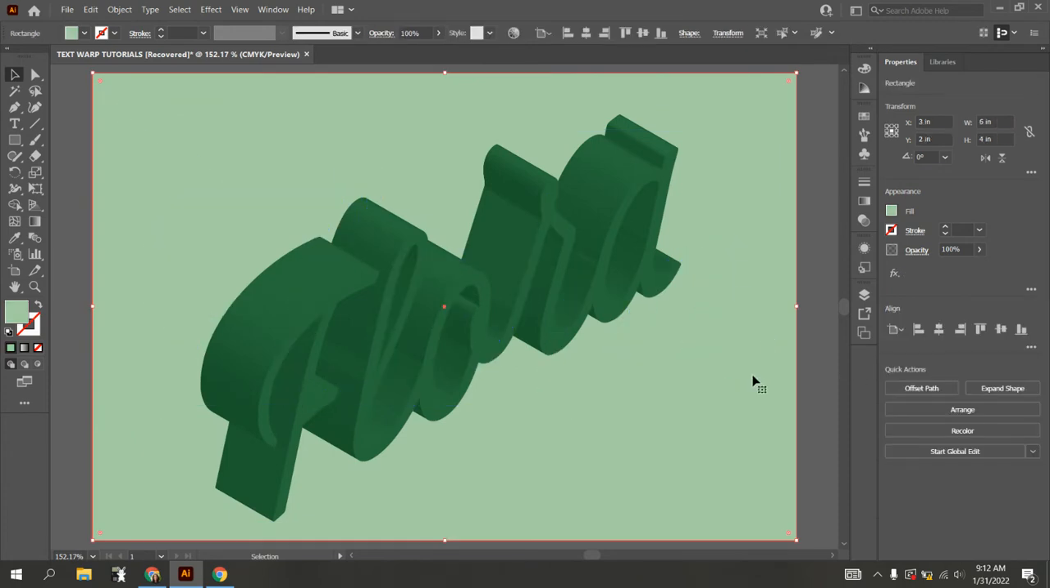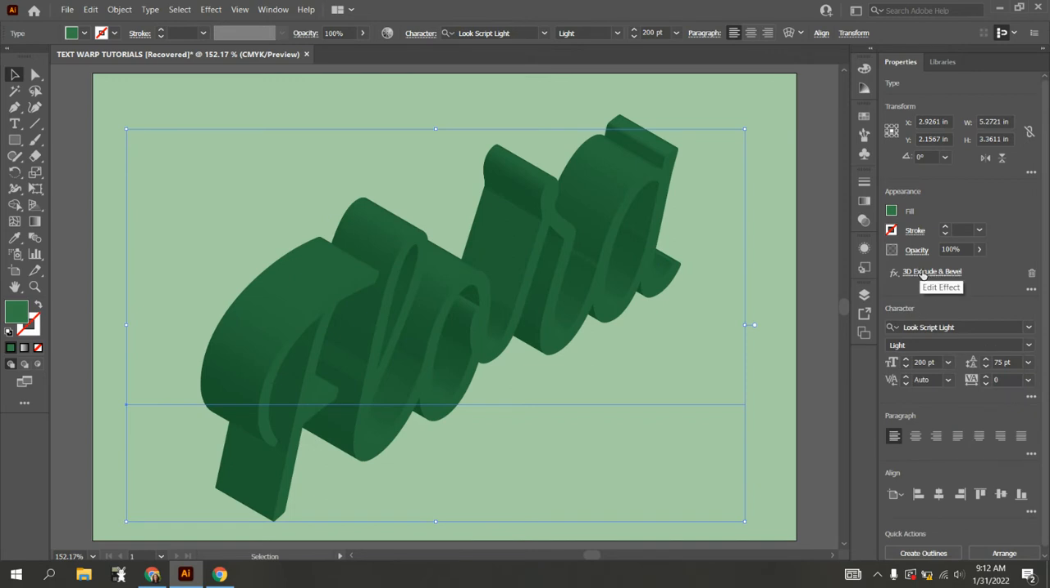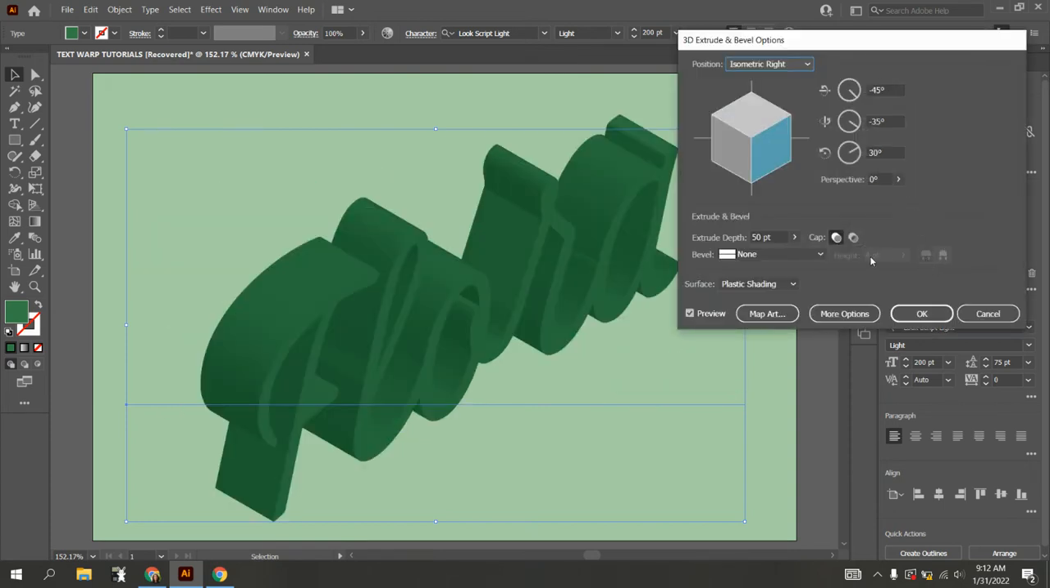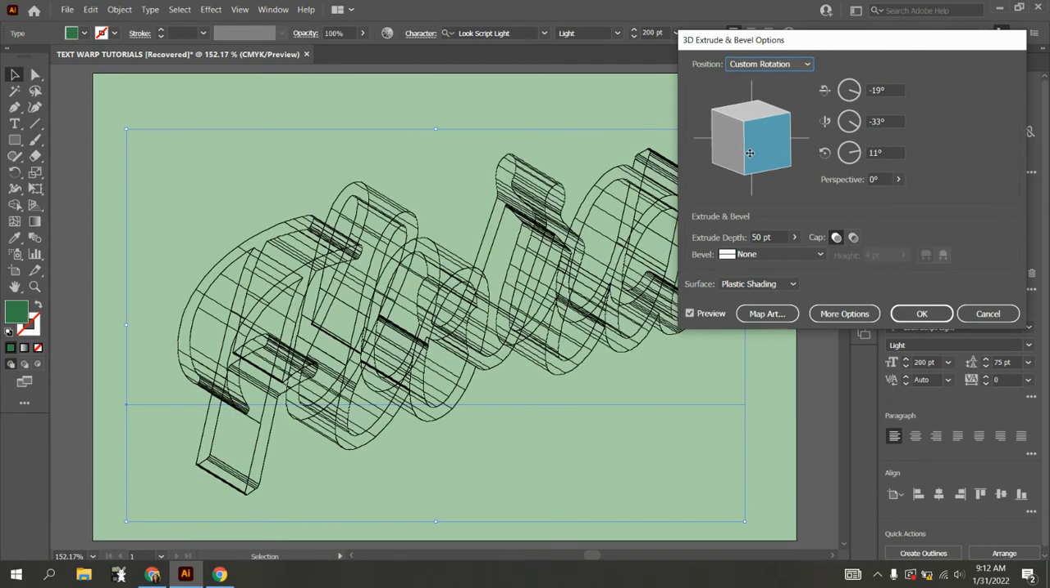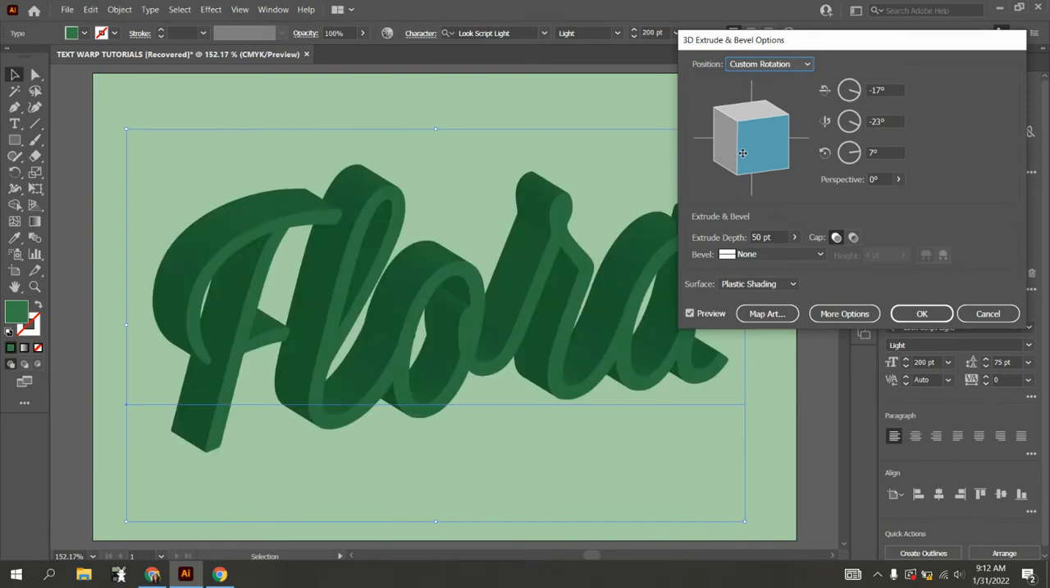So as I'm looking at this, it's actually a bit difficult to read. I can't see the word Flora just because of the placement on the screen. So what I can do is click on my text again, and you'll notice over here in my appearance panel that I have my 3D extrude and bevel effects added. So if I want to do any kind of editing, I can just click on this and it'll bring up this dialog box again. From here I can take my view cube and move it around until I'm happy with the placement.